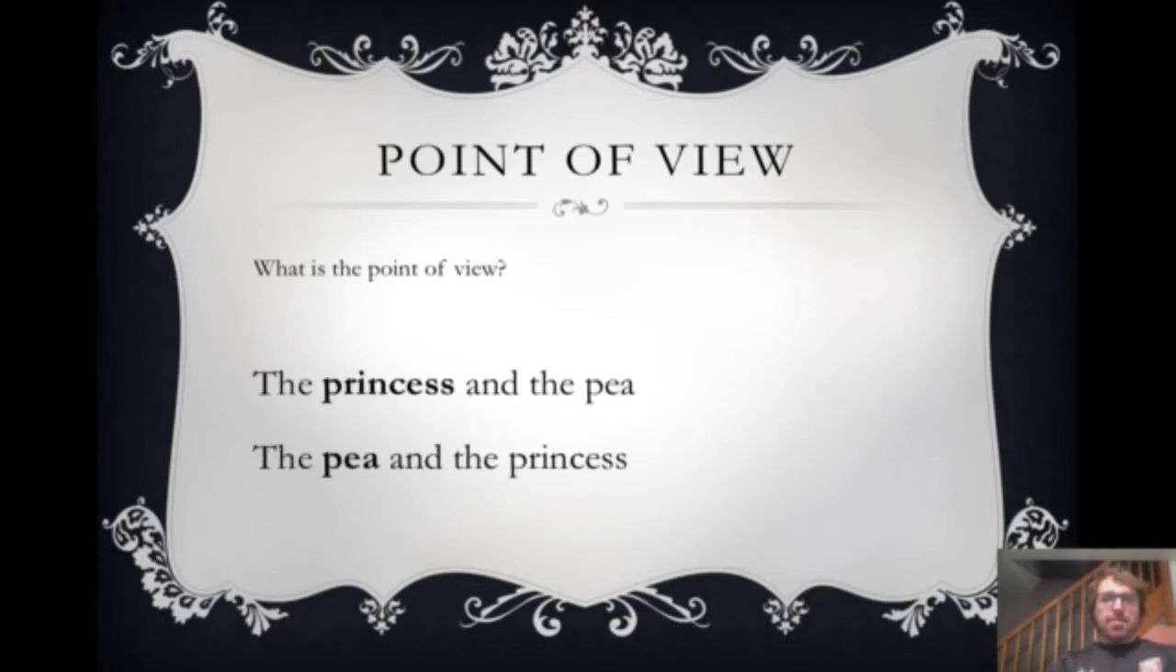Well, The Princess and the Pea was from the point of view of the princess. So it was written about all the things that happened to the princess. But The Pea and the Princess was written from the point of view of the pea. So the point of view is the opinion of the main character, or the main person that the story is about.